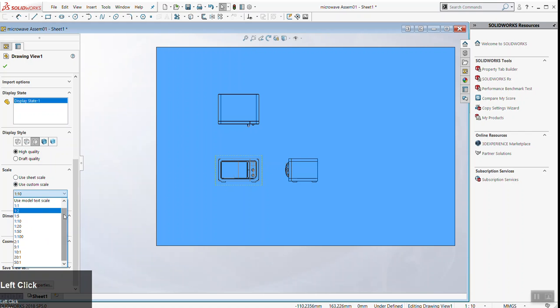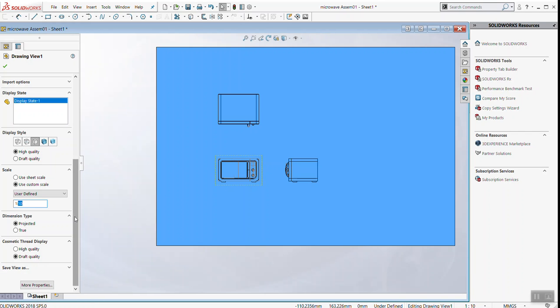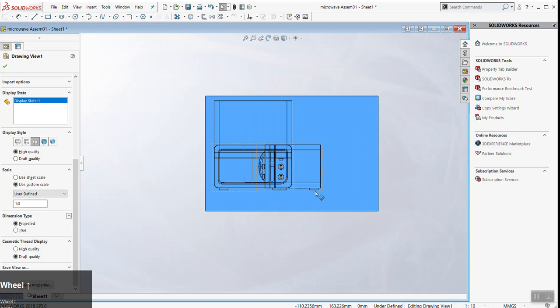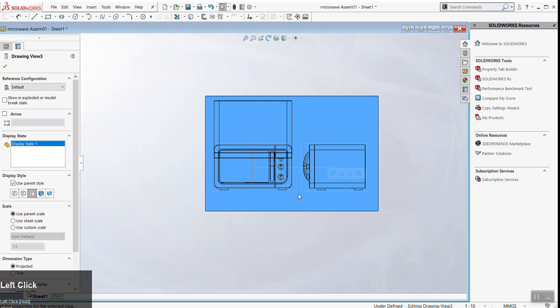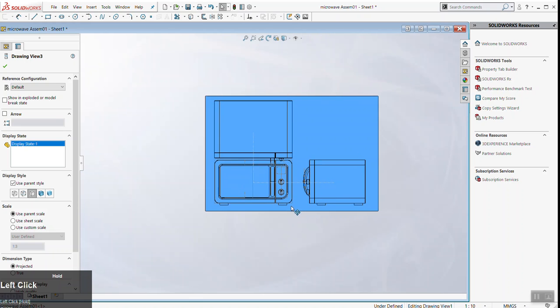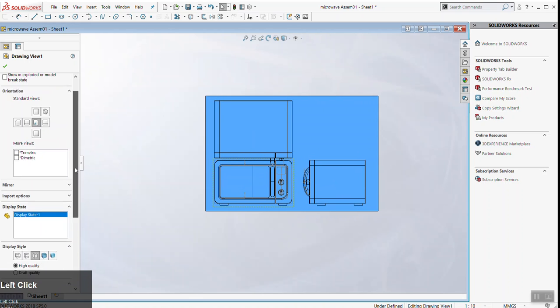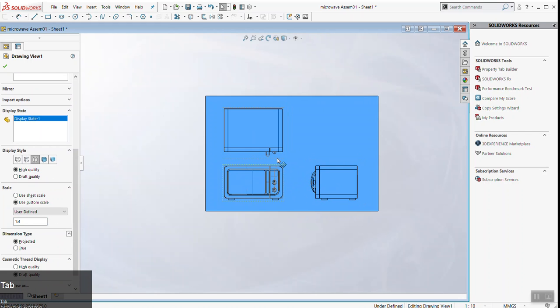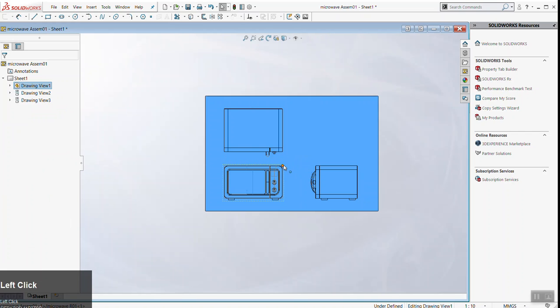Here, I typically like to do user defined. Again, if you're working with engineers, they may want a very specific scale. I do user defined because I want to get a size that's good on the piece of paper. You'll notice if you change one, all of them change. So for my microwave, 1 to 3 is a little bit too big, so I'm going to try 1 to 4 to just shrink it a bit. 1 to 4 seems like a good size. Everyone's microwaves may be slightly different. You can pick whatever size works for you.